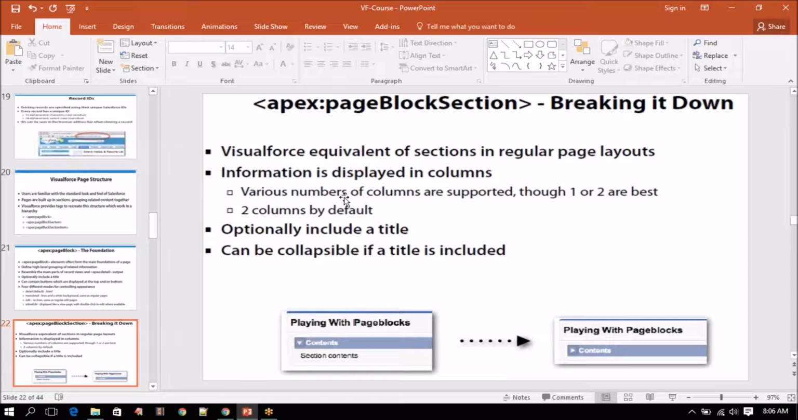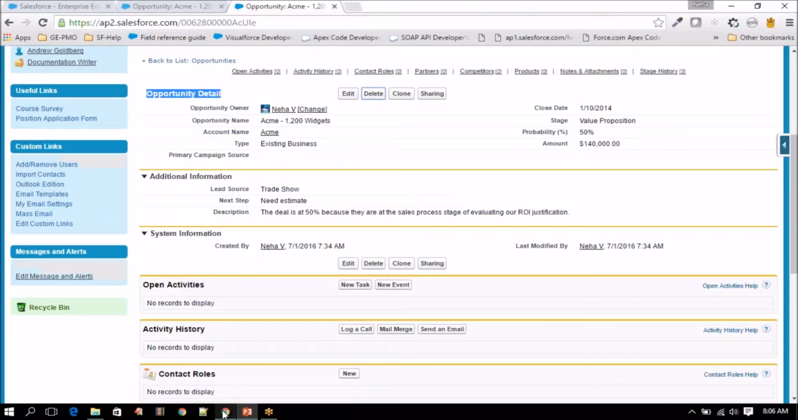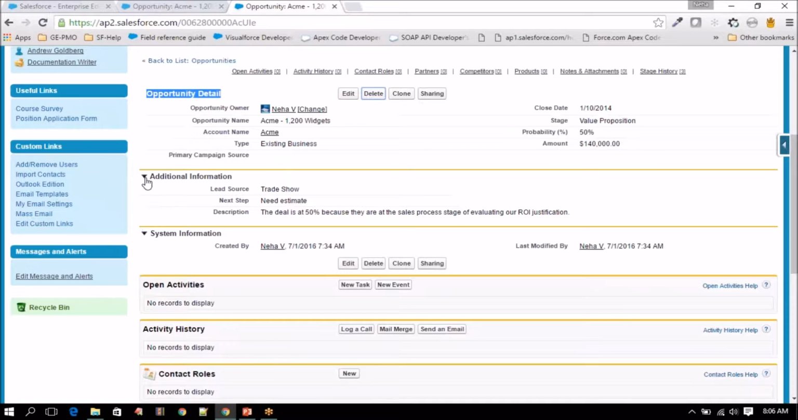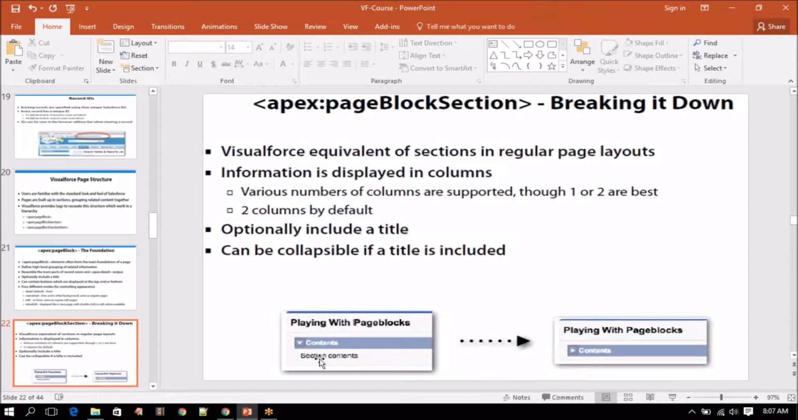We can also have 3 columns here in Visualforce. Okay, but 2 columns by default. We can select 3, 4, 5 also. Optionally it will include a title. The page block section also has the title. Additional information is a title, system information is the title of that particular section. It can be collapsible if a title is included. Here, this has the collapsible feature, right? Similarly, the Visualforce page block section also has the collapsible feature.